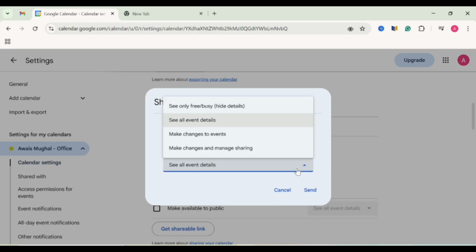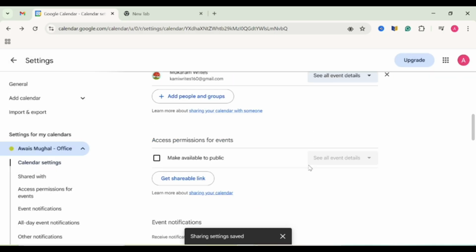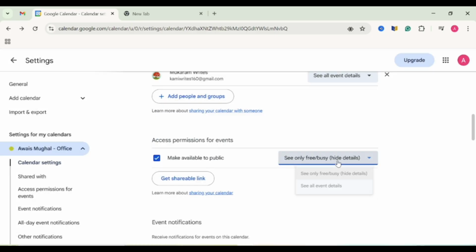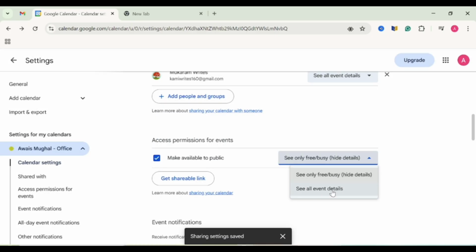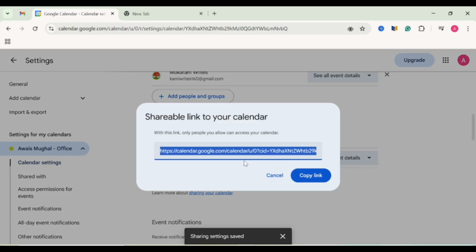Here, the permissions of the audience, such as they can see only free or busy, they can see all event details, make changes to event, make changes and manage sharing. So you can adjust all permissions from here. Once you're done, click send to send the invitation. Here you can change the calendar to make it public, or you can even keep it private. You can get a shareable link to share your calendar with the guests from here.